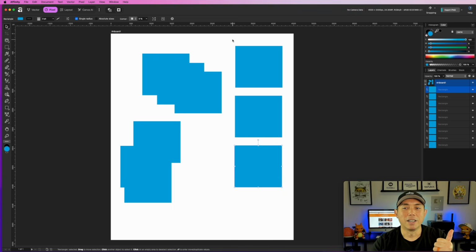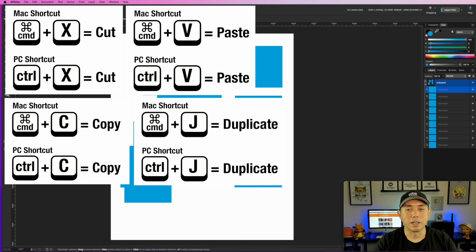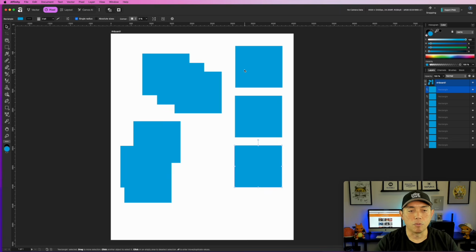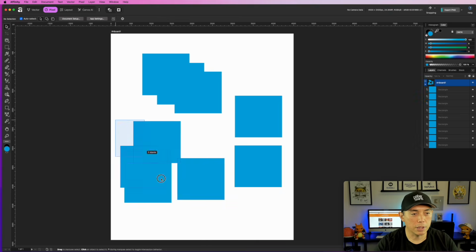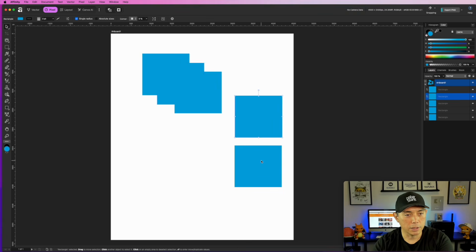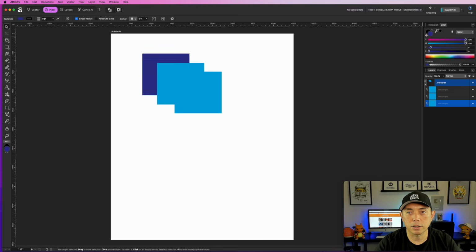So we did cut, copy, paste, duplicate, Option click, drag, and Command V actually is paste in front. So one of the things that I wanted to show you is it's not just paste, but it's actually going to paste it in the front of the thing that you copied. So let's make these different colors. I'm going to make one magenta, one cyan right here, and this one, let's make it yellow.